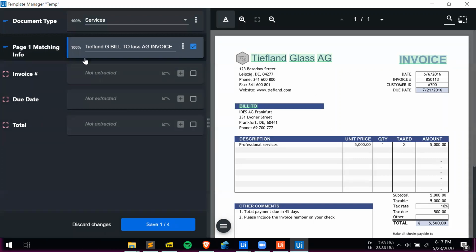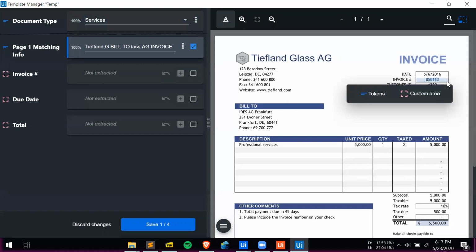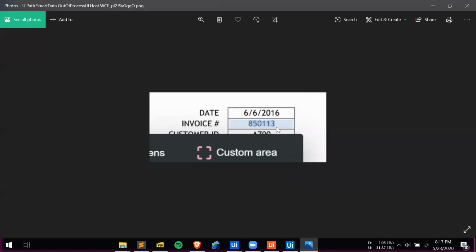Now I have to extract the invoice number. What I'm going to do is go to this option, which is selection mode, and drag over my invoice number. If you carefully notice, let me do one thing. Carefully notice this. I dragged over this invoice number. Is the picture visible? Yeah, but it's too close, too much zoom, I believe.